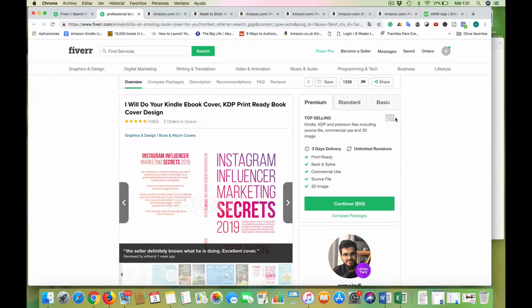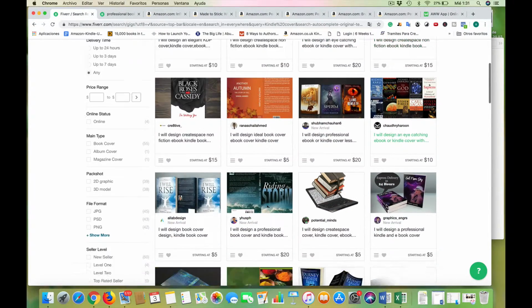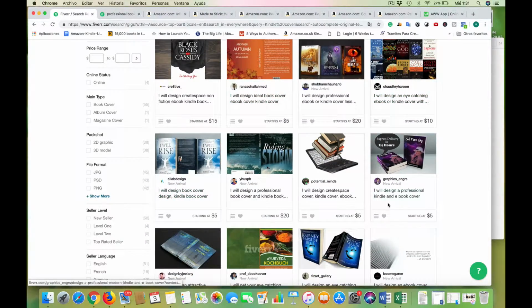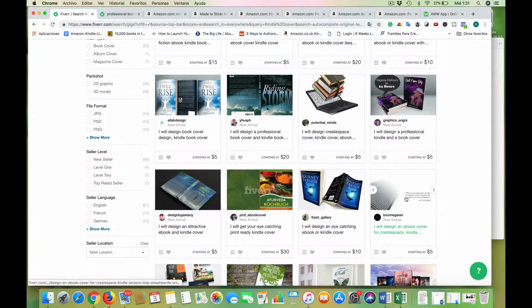But all you need is the basic Kindle file. You can get that for $5 usually. Here's one for $5. Sometimes the new ones, because they're new, they want to have good reviews, so they'll do a great job.